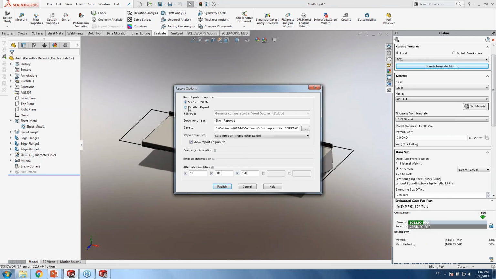Then we can have it as detailed. The most appropriate one, which is Microsoft Word documents, and there is a very good option here. Alternate quantities. So in my example here, I did include alternate quantities of 7 parts per sheet. So what about a lot size of 50? What about 100? What about 150? So I need to compare between them. So this is a good thing.